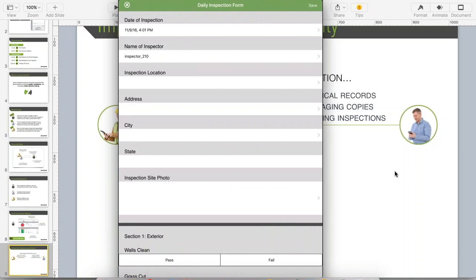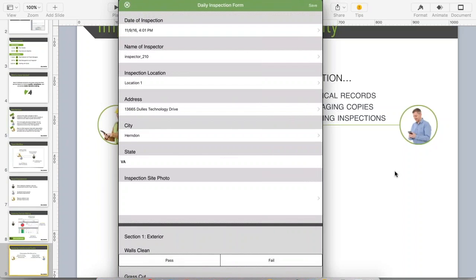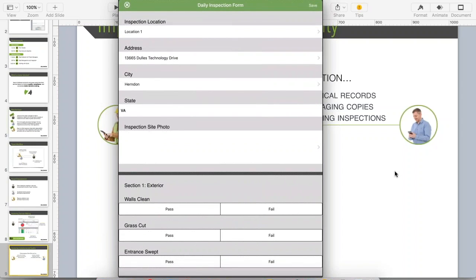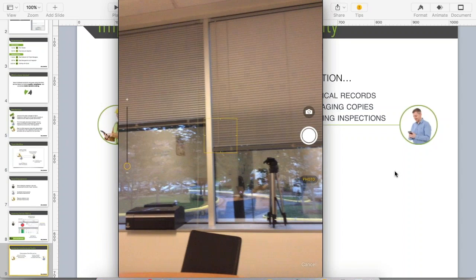I opened it up here to populate the date of the inspection, the name of the inspector, and then Mary's going to choose the location she's going to for that day. So this is a drop-down list. If it does not exist, they can enter a new option there. We're going to choose location 1, and that's going to look up all information associated with it, so she can verify that the address, city, and state are correct, unless it's a different location. She's then going to take a quick photograph. So we'll take a picture out our window this rainy day.